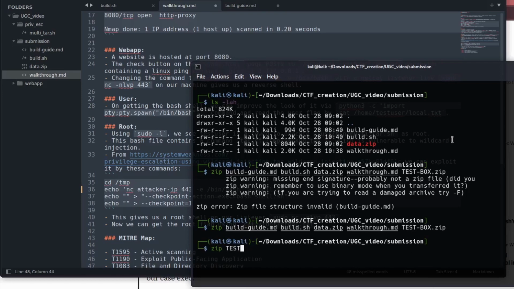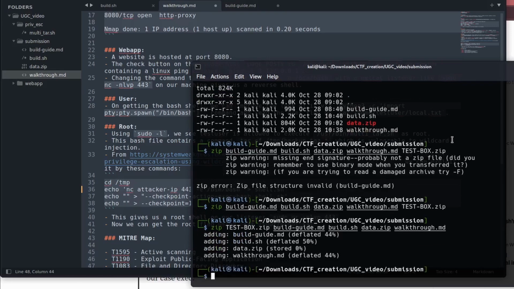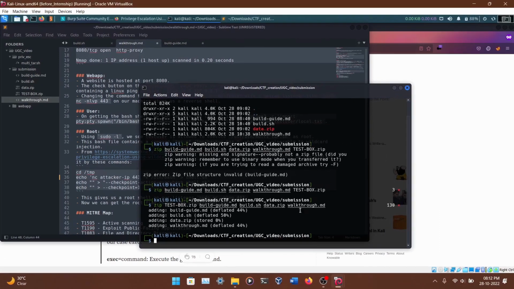Testbox.zip comes earlier. And then our build guide, our build.sh, and data and walkthrough. And so now we have this testbox.zip, which contains everything. And this is the zip that we have to submit on the submission form. And that was basically it. After doing this, in around a month, you will get a reply of either approval, or if they don't like any idea, they want to change it, you have to do that.